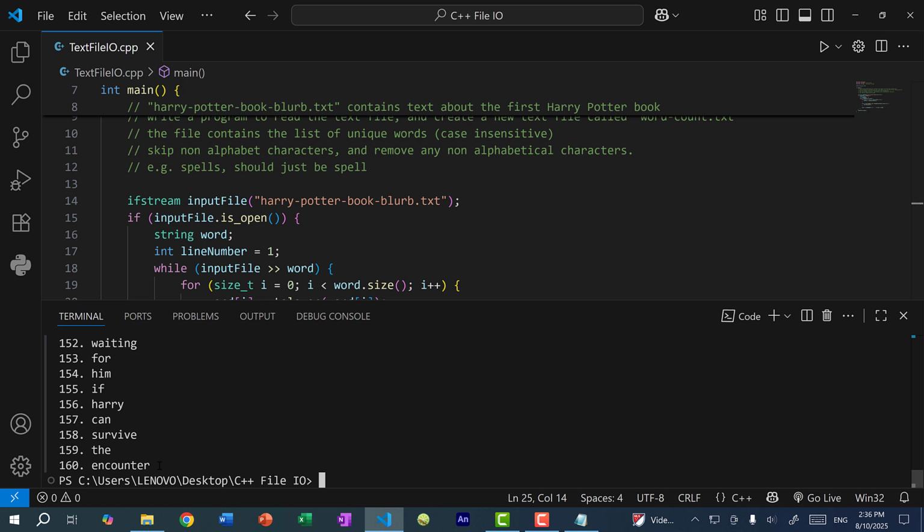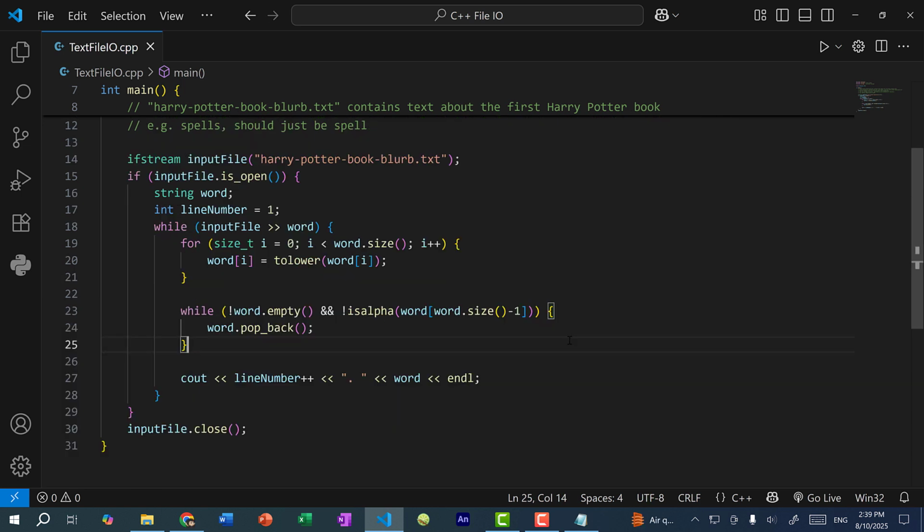Here you can see the period is gone. If I scroll up, the triple dots are gone. And we don't have any punctuation, except if it's in between alphabet characters. And here, I think we had a dash, and that got removed. And this as well. Alright, so we clean up the word, and now we need to count the words.